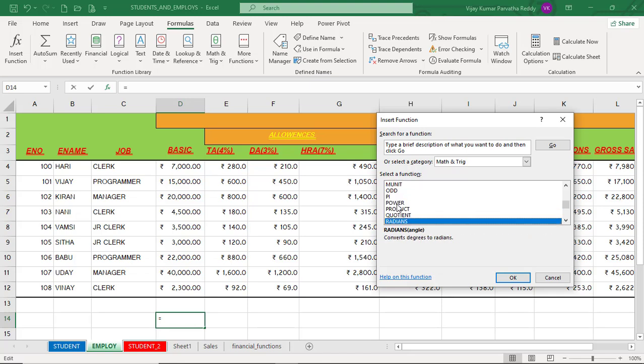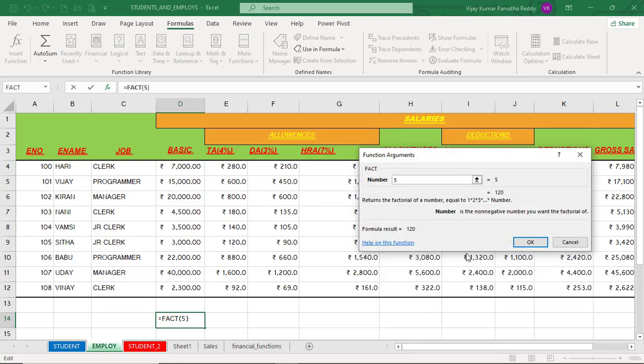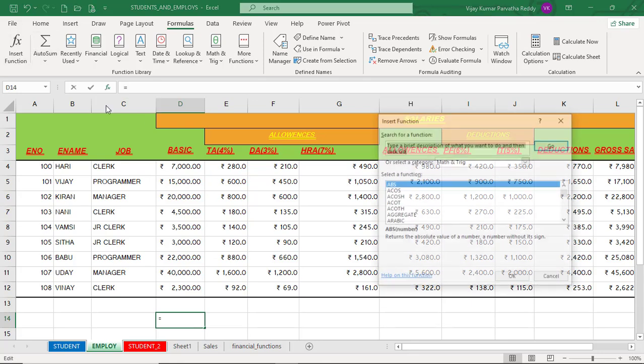And we have the factorial value, to find the factorial of a given number. All these are mathematical related. Suppose 5 fact. That means 5 into 4 into 3 into 2 into 1. So that is the result, 120. And if you give 6, it means 6 into 5 into 4 into 3 into 2 into 1. So that is the factorial value of a given number.